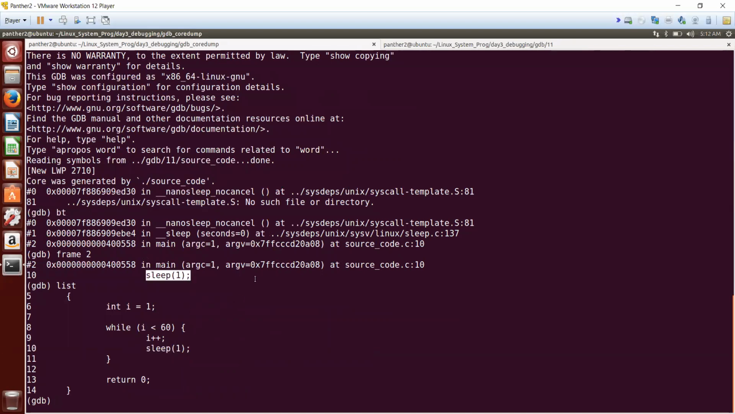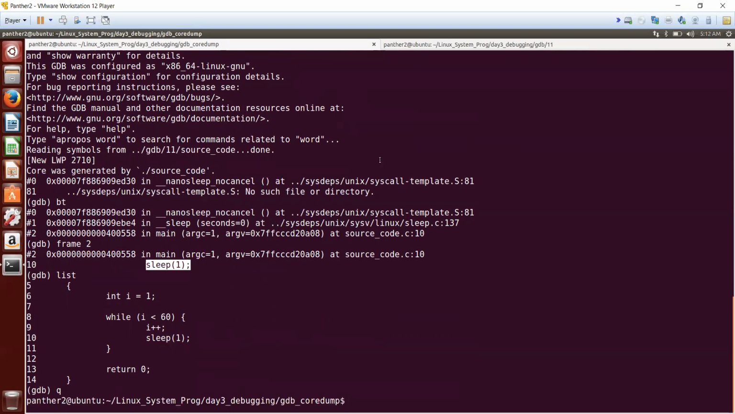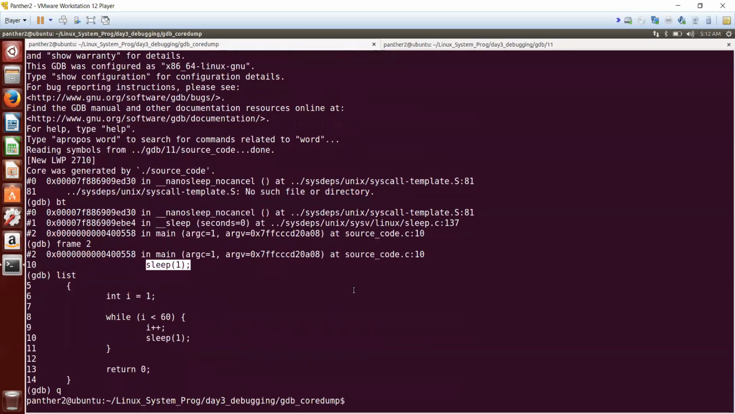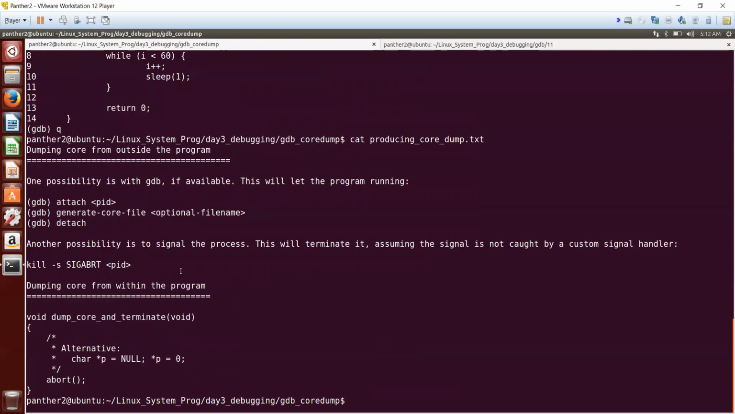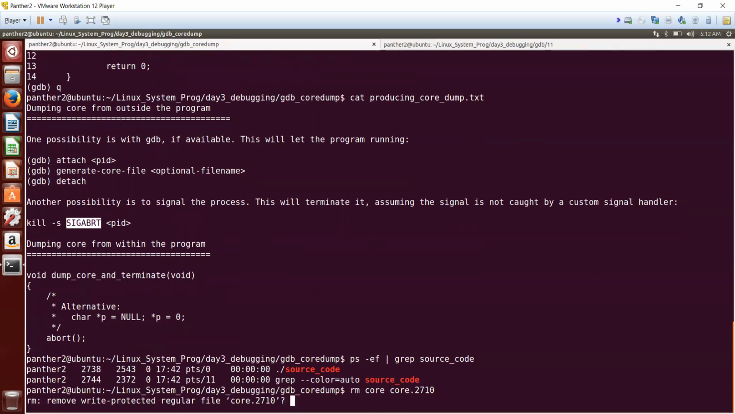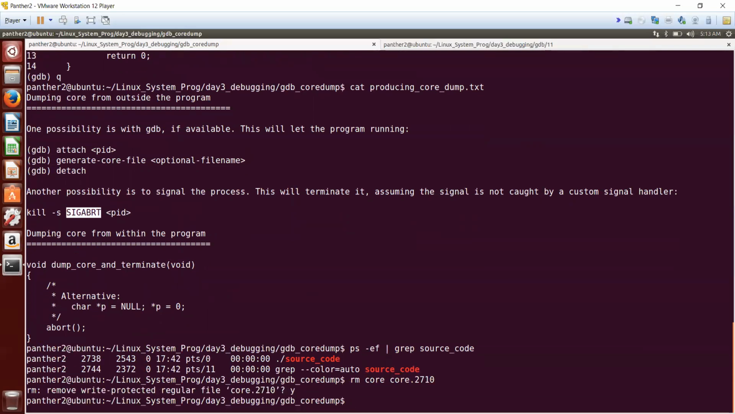So we can also create a core file when the program is running using GDB. So I am running it again. There is another way by which you can create a core file, using the kill command. If you send a SIGABRT signal to a PID, it will generate a core file for you. So let's get the PID of that, ps -ef | grep source code, and let's remove the current core files. Now say kill -s, sending a SIGABRT signal to 2738.